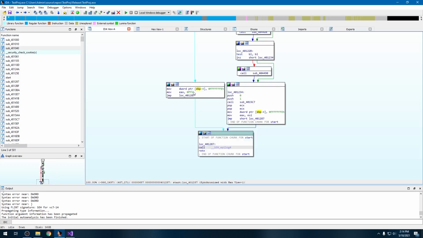And then we're going to work backwards. Here we see EAX is set to a static value, which is not 0. It's 0FF, so we know that's not where we need to be going. So we need to now take this other path, which is here.